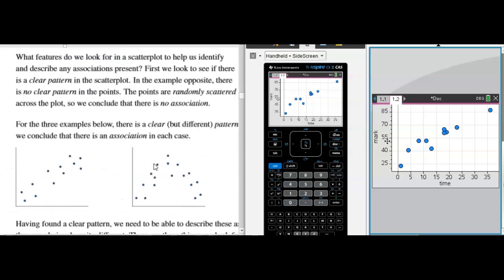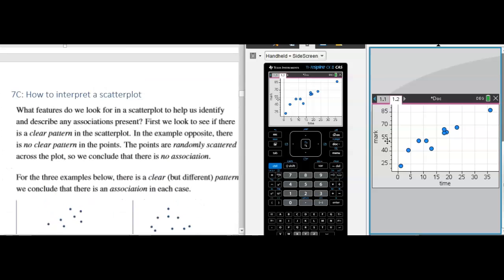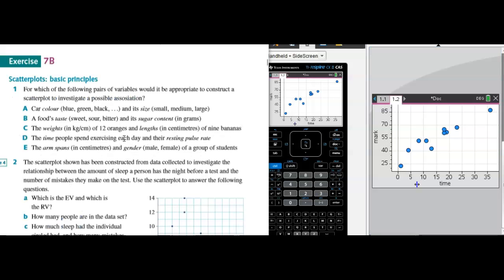All right, I'm going to pause and I'll get a question from the textbook up. I'm going to go through a few of these questions first before we construct a scatter plot. For question 1, for which of the following pairs of variables would it be appropriate to construct a scatter plot? Remember, we're only looking at 2 numerical variables. Question A is clearly categorical. We're doing car color, blue, green, black, and its size is also categorical. So you wouldn't use a scatter plot for that.